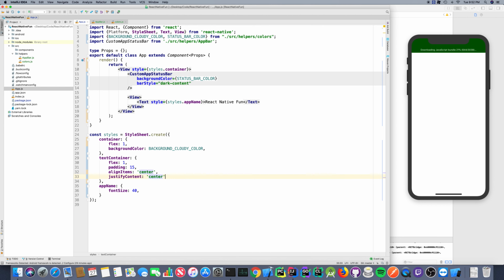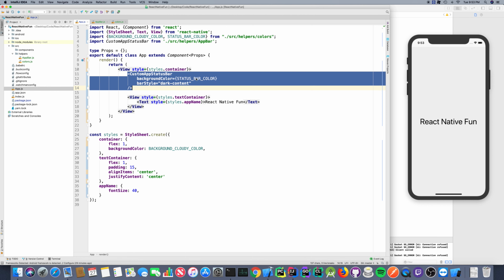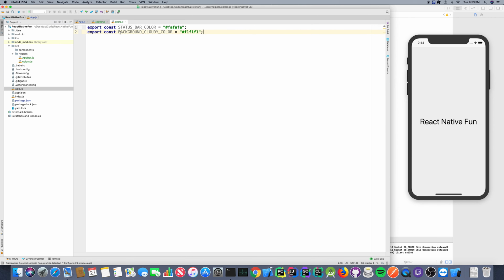Okay, something went wrong. Oh, we did not pass the style here. That's the problem. So let's do the style here, styles dot text container, and there we go. So from our custom app bar status, we are importing our custom app bar status component, and we created it right here, and now we have our custom status bar. So let me go ahead and change color. I don't know, A B C D 1, save it, and there we go.